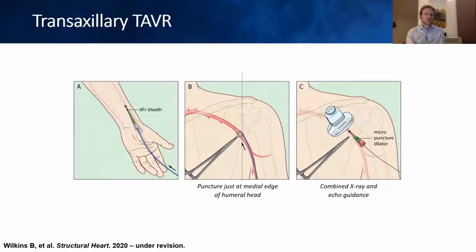So first of all, we start with placing a 6 French sheath in the radial artery. And through this 6 French sheath, we introduce a regular pigtail catheter. We bring this pigtail catheter up to the medial edge of the humeral head, as this is exactly the place where we want to perform the puncture in the axillary artery.